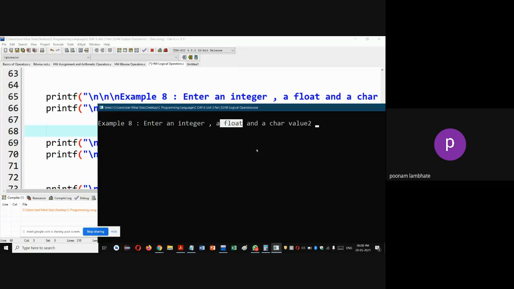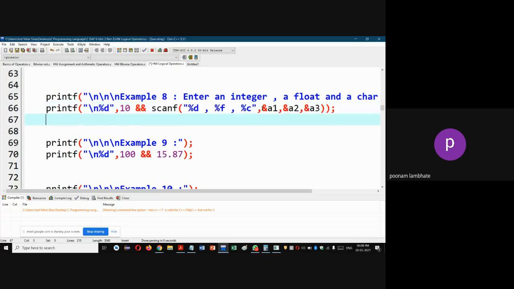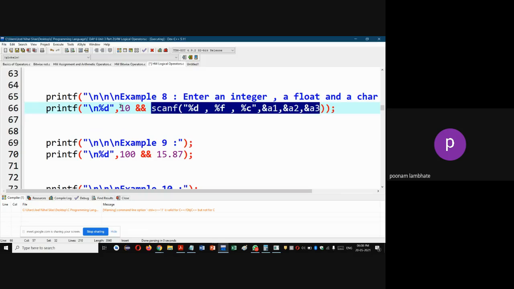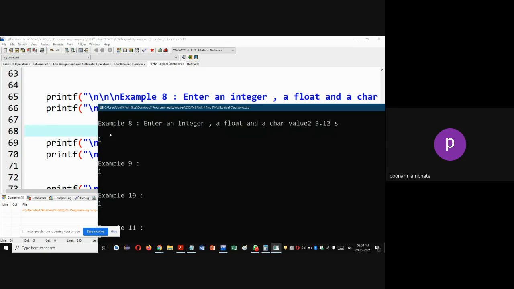Then when you write float, what will happen? You should give a floating point value like 3.12. Then character. Suppose I give the character a. And then when I click enter, the next execution will happen. So whatever value was entered, it is getting stored in A1, A2, A3. And since this whole thing is true, 10 is also true. So total value is true. So I'm getting 1 over here.